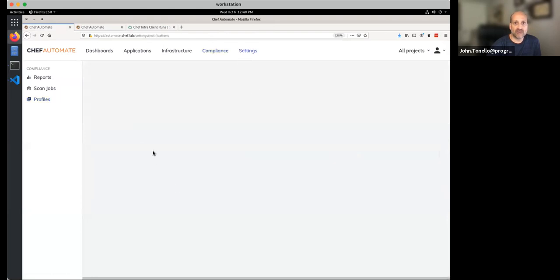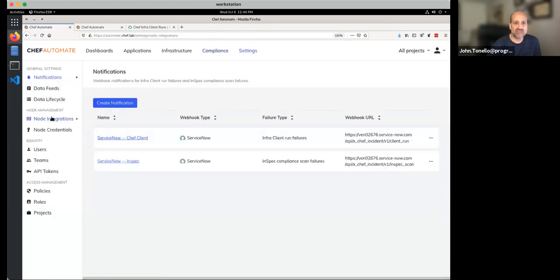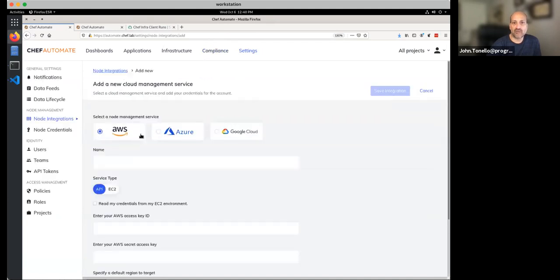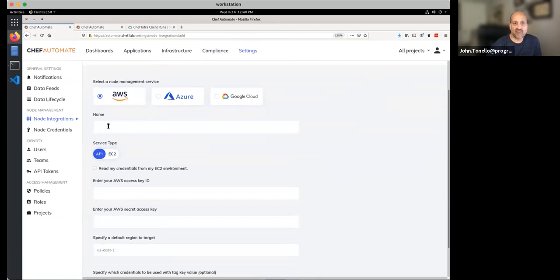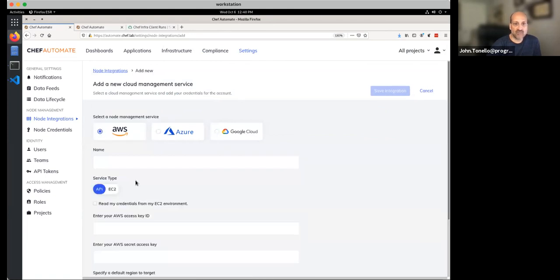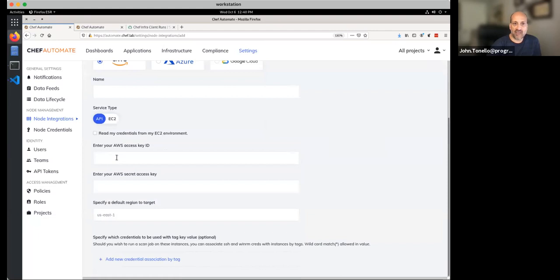So also under settings, we have node integrations, and you can create integrations with AWS, Azure, and Google right out of the gate. Provide a name, and notice for AWS it's the API and EC2. Same for Azure, not so for GCP. But I would enter my IAM credentials in here, specify a region, and you can add tags too.